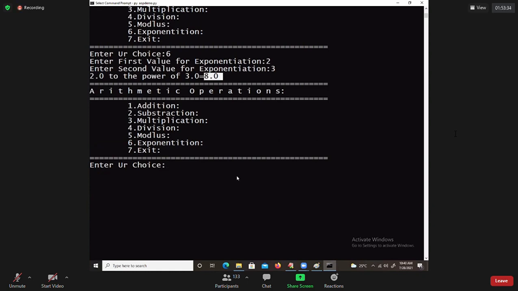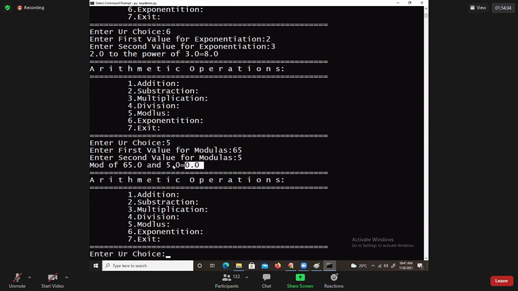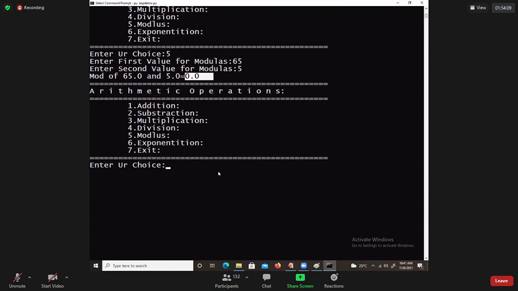If anybody is interested, you can test your choice. Come on, quickly. 5. Okay. Enter the choice for modulus. Numbers please. 65 and 5. Remainder is 0. Perfect.